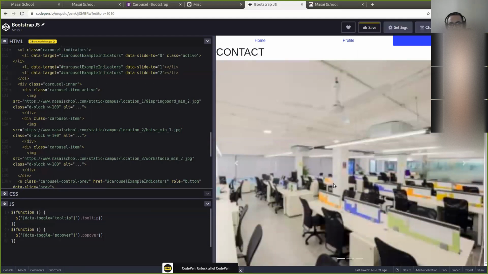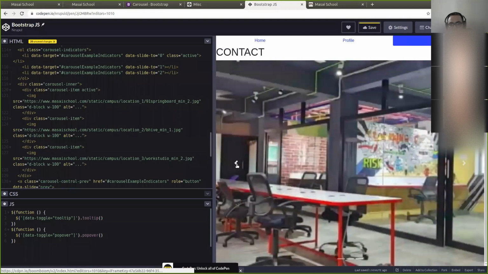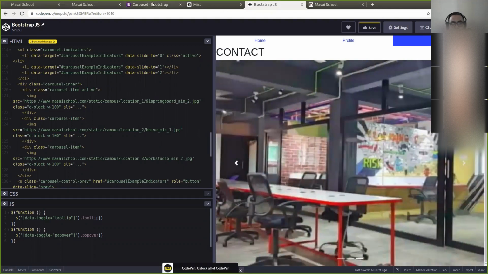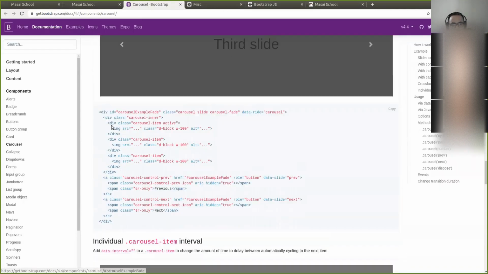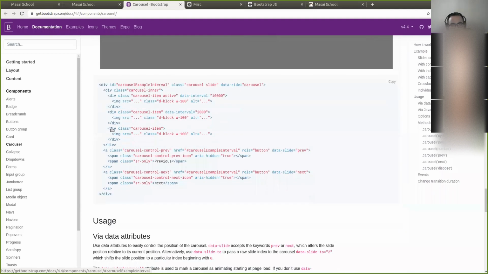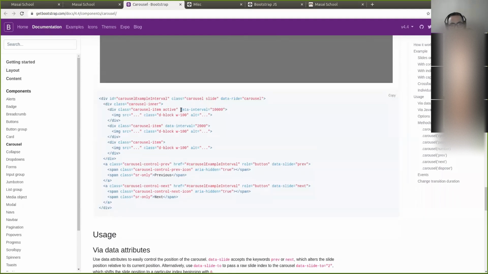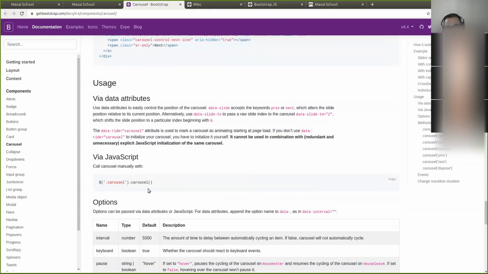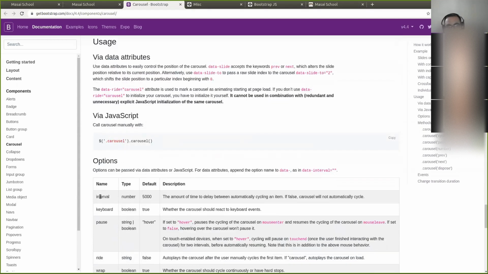You can also control them by these arrows, or it can also auto cycle. If you want the time to be changed, you can add one more thing called data interval, based on which it sets how much time. You don't need to use JavaScript. You can use the data attributes, data interval 5,000, which is the delay between automatically cycling.